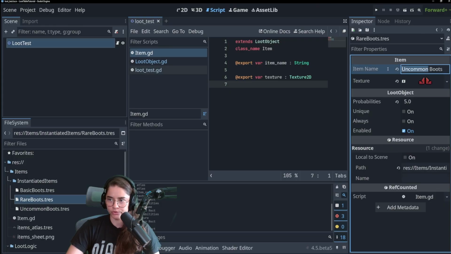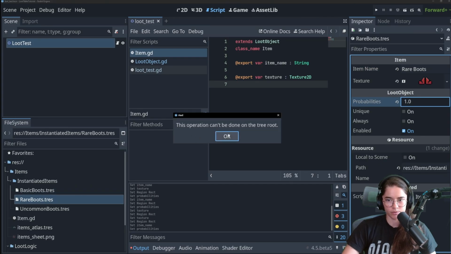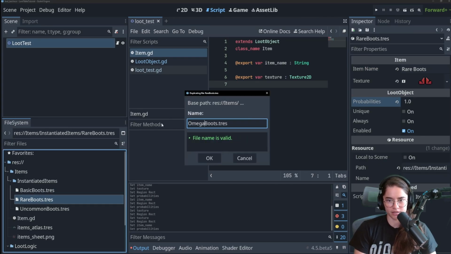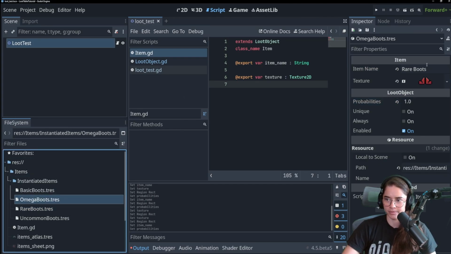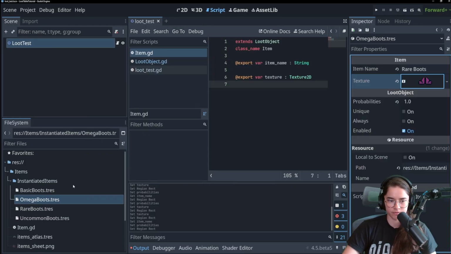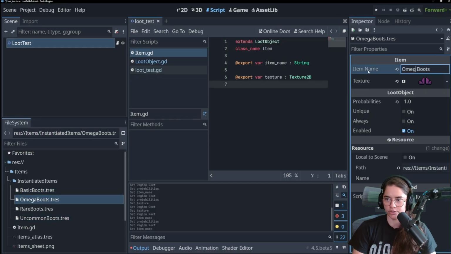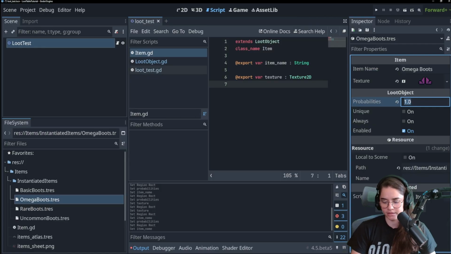So now we have rare boots. And we could put 1.0. And now we can have omega boots. Let's come here. Let's do that. And good. Just make sure you're not overriding the things. Make sure you have the proper naming. And I'm going to do 0.1 for the omega boots.